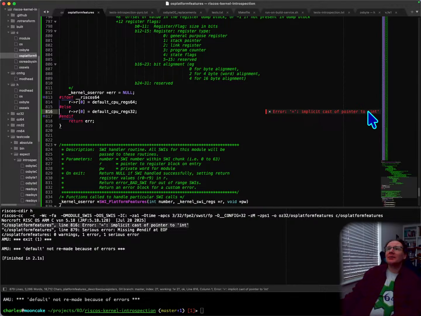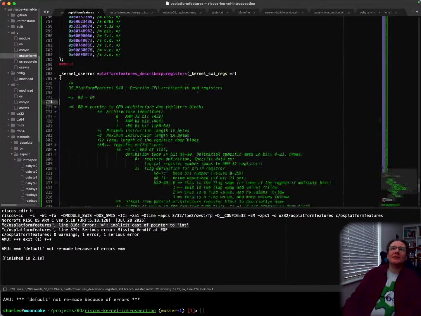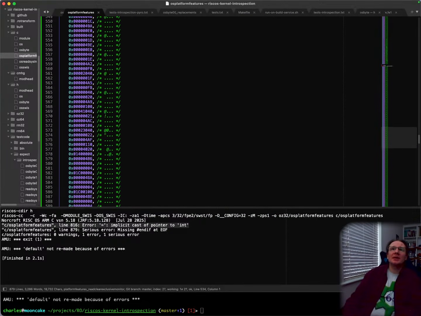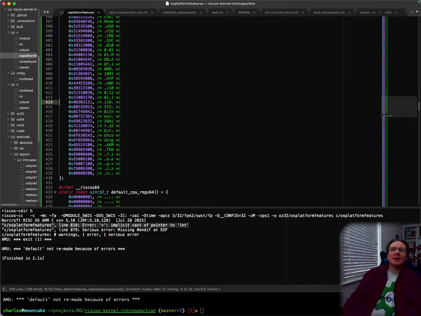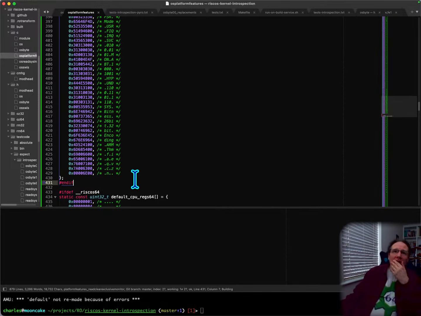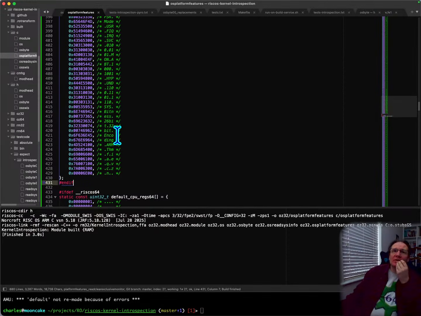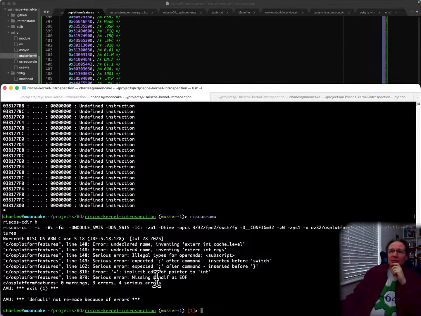Error. Implicit cast of pointer to int. Well, that's fine. Yes, we do want to do that. We should be casting it to uintptr_t. Sorry, we're going to have to do that for both of them. Missing endif. Where did I forget to endif things? That's the big table. I forgot to endif this one. Right. Build. We will create something that generates this table. Right, it is built.